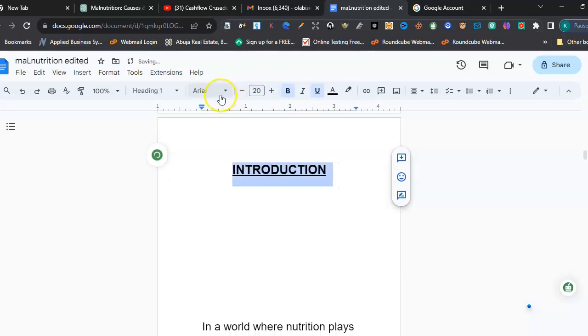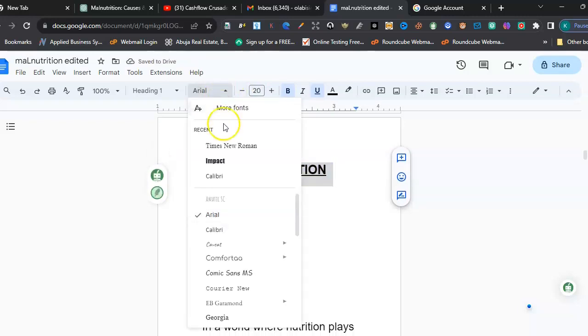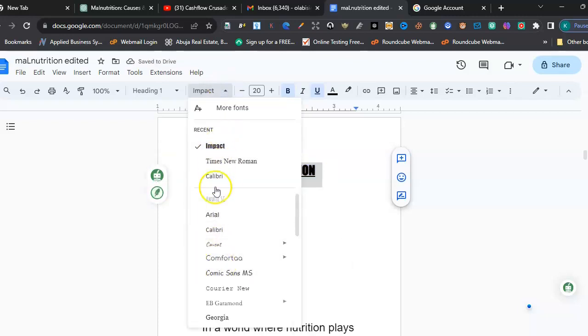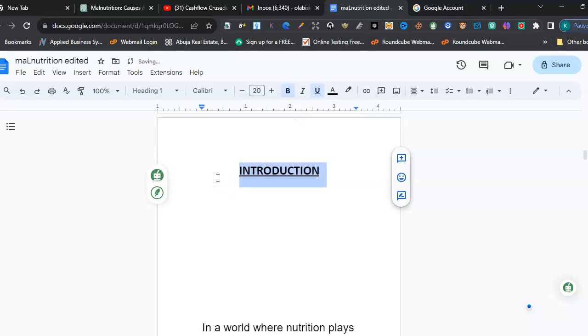At this point I can decide to change the font, maybe Times New Roman or Impact, anyone that suits you. There are a lot of them here, Calibri, so just look at anyone that suits you, right? And you want to do that.